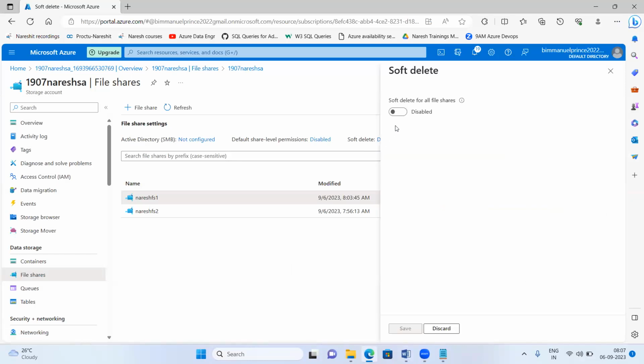If you want to enable it back, you can say enable, and it comes by default to 7 days. You can increase the duration of time. See, it is giving you up to 365 days. Later on also, you can change the retention period, whatever you want. I'll keep it for 45 days, 1.5 months. Mostly it will be a maximum of 90 days only, guys.